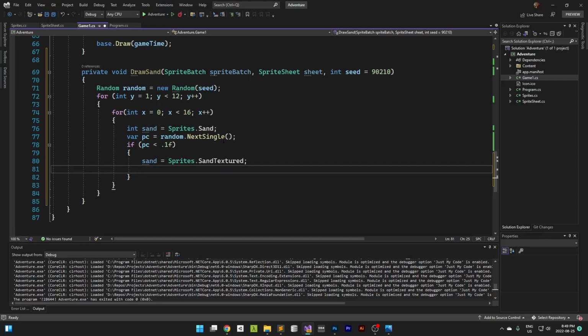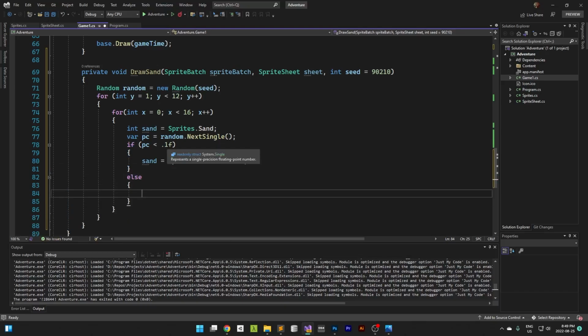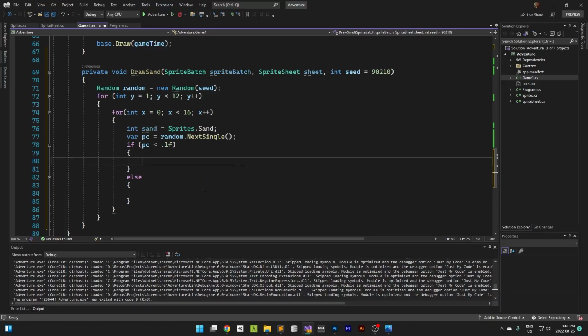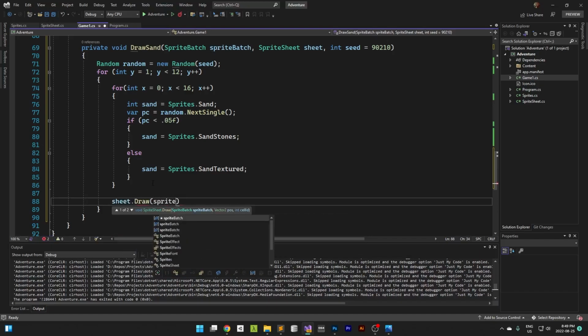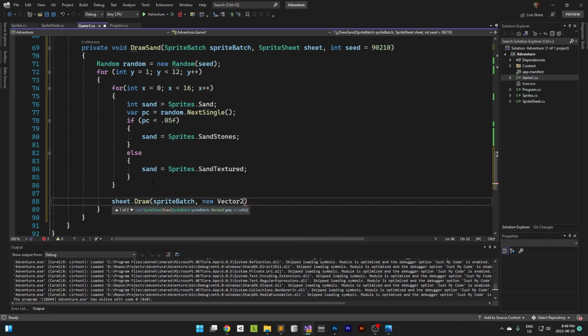And then I want to say else, actually I want to have it as that, and I want that to be as few and far between as possible. So that's going to be sand equals Sprites.SandStones, and then I can do sheet.Draw(spriteBatch, new Vector2(x * 16, y * 16), and then the cell ID is going to be sand. Okay.